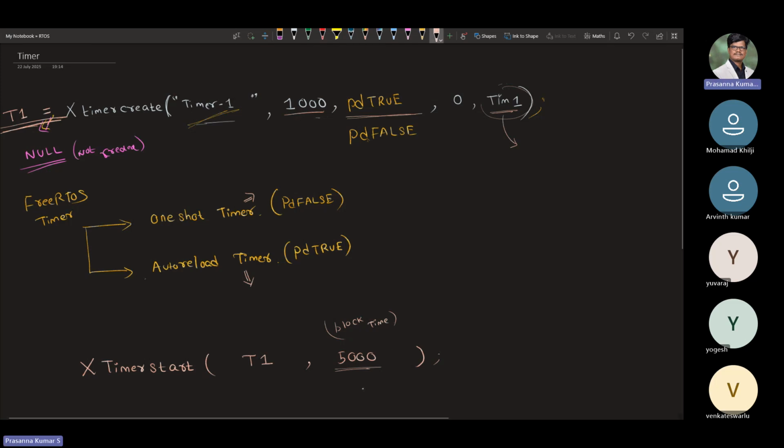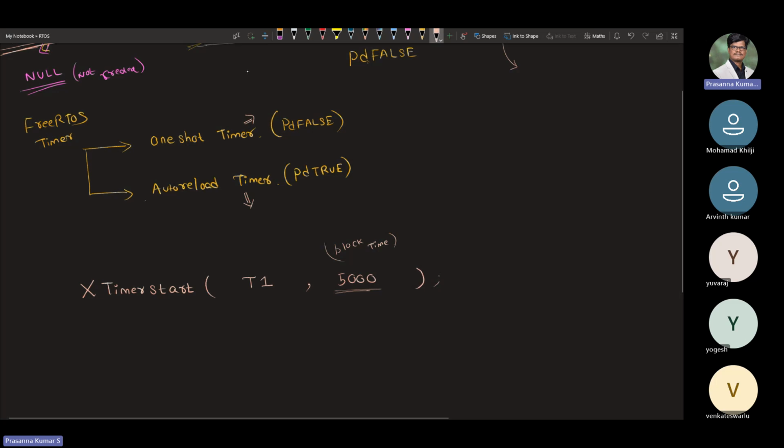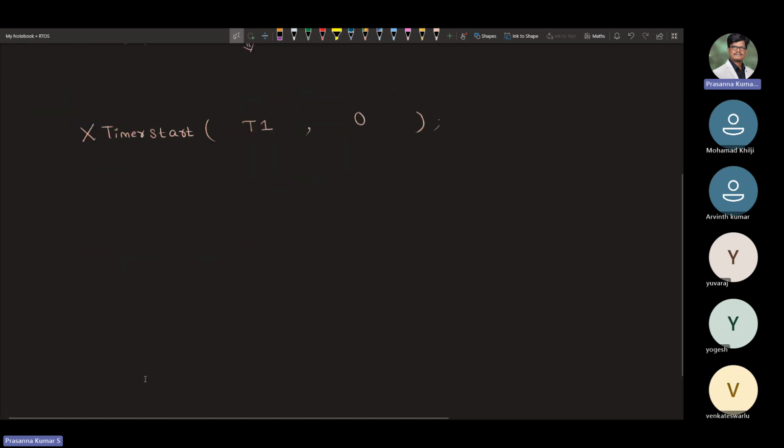And then it will wait for a further 1000 ticks. That is what this block time is. The timer itself will start after 5000, then after starting, it will count from 0 to 1000. After 1000, it will execute this timer. If you don't want this block time, if you want to start your timer instantly, then you can directly give 0 over here. That means this timer will start instantly. So that is xTimerStart. Two parameters: one is which timer I need to start, and is there any block time, how much time I need to wait before starting this timer. That is the second API.